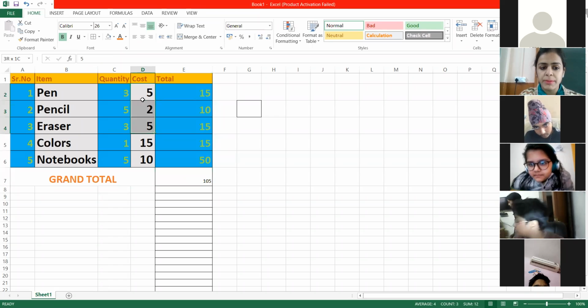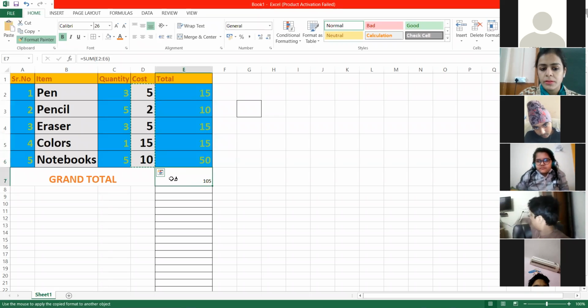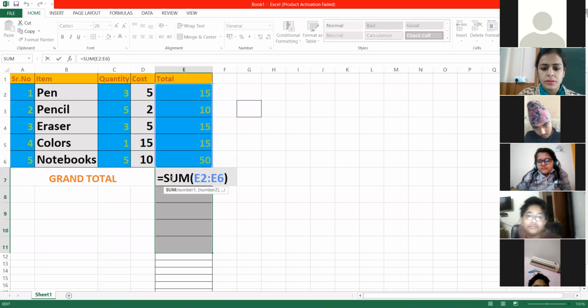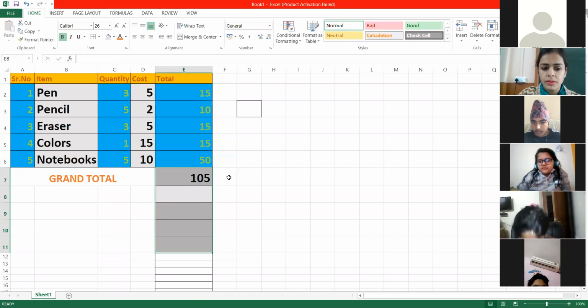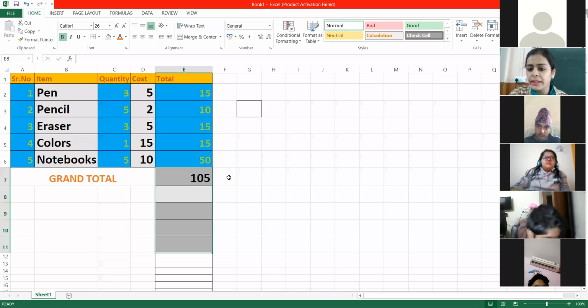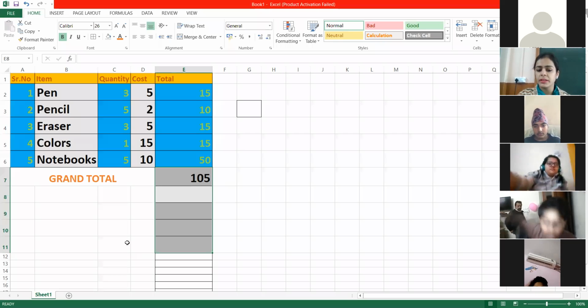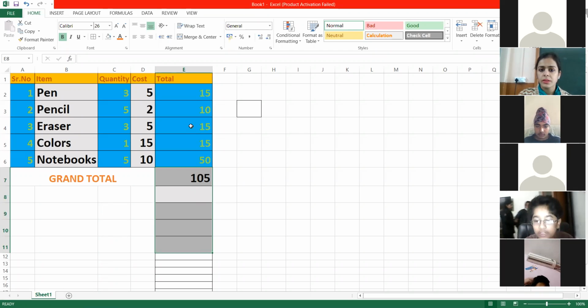Now just a second, I am applying the formatting over here. So it is equal to 105. So clear? This is the way you can calculate the grand total of any item. Am I clear, beta? Clear, beta ji? All right.